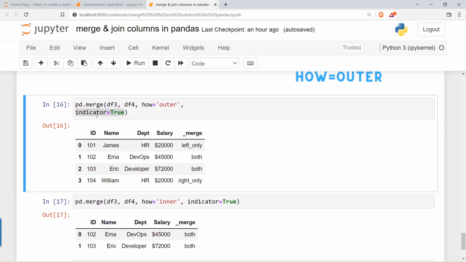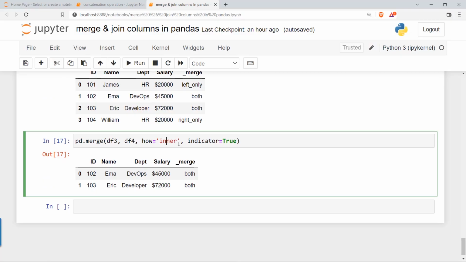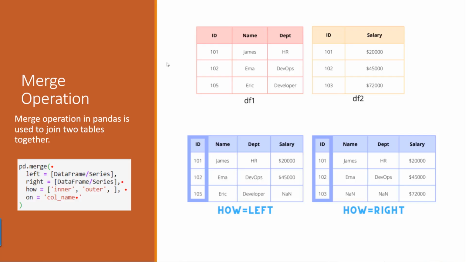So here we have a new parameter added, which is indicator equals true. By default it is false. What it does is help you identify where the row has originated from. So this row has originated from left only, this one from both, and the last one from right only. Same thing can be performed on the inner as well. With this we have learned how to perform the merge operation in Pandas.